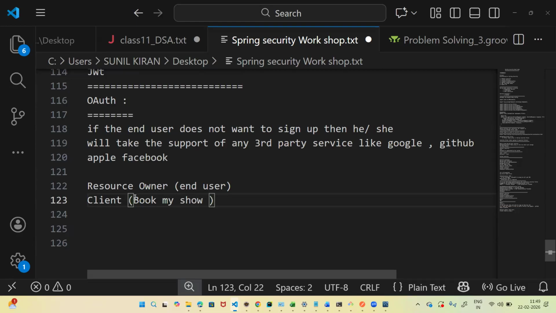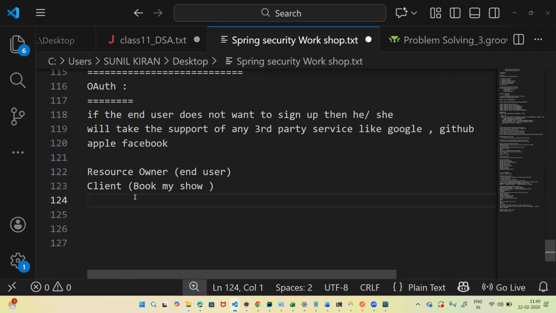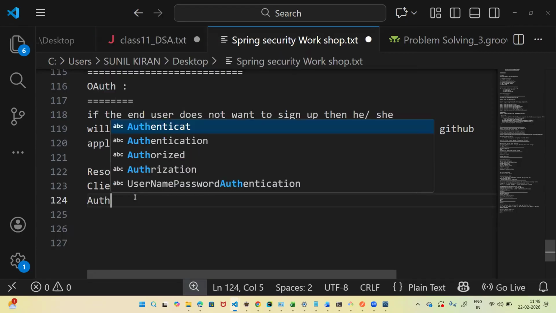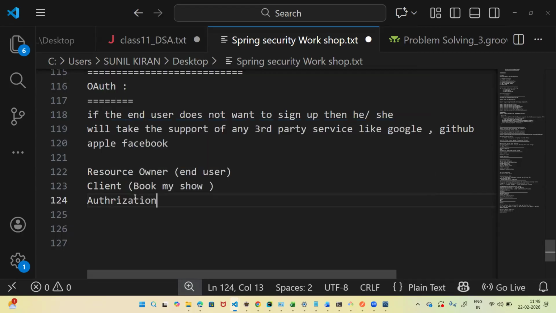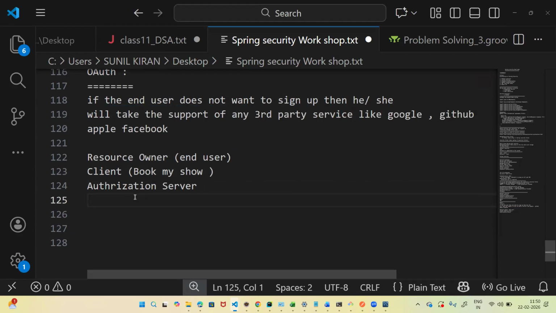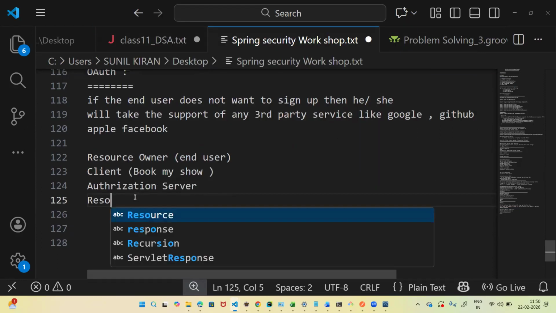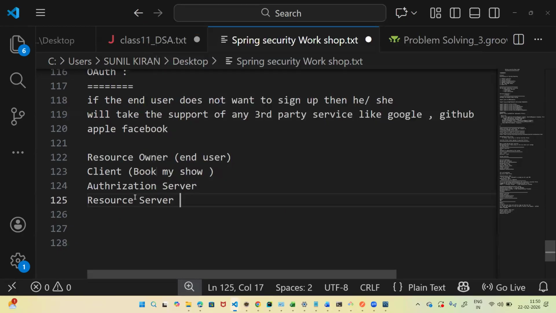Then authorization server, then resource server. These are the 4 terminologies. The authorization server and resource server are part of Gmail, part of GitHub, part of LinkedIn. These two are already developed by GitHub, Gmail. These are related to the third-party services, guys.